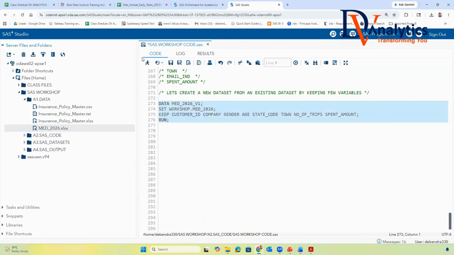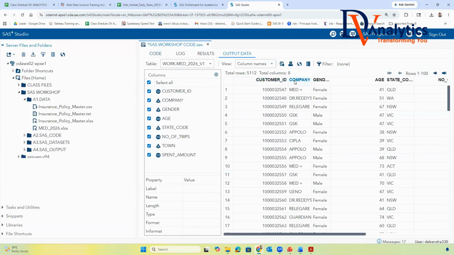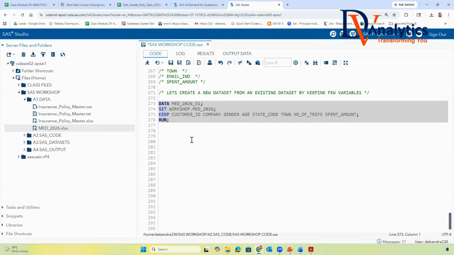The moment I run this program, only those fields are selected, and a new dataset is created in the work library by default. If I do not refer to any library, the work library is used here. Understood?